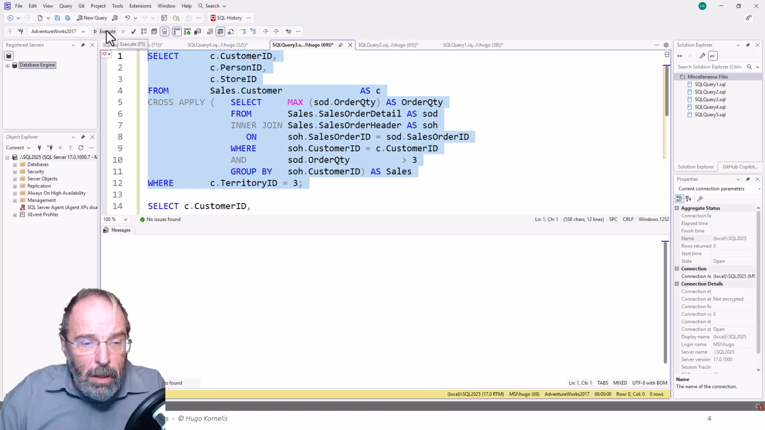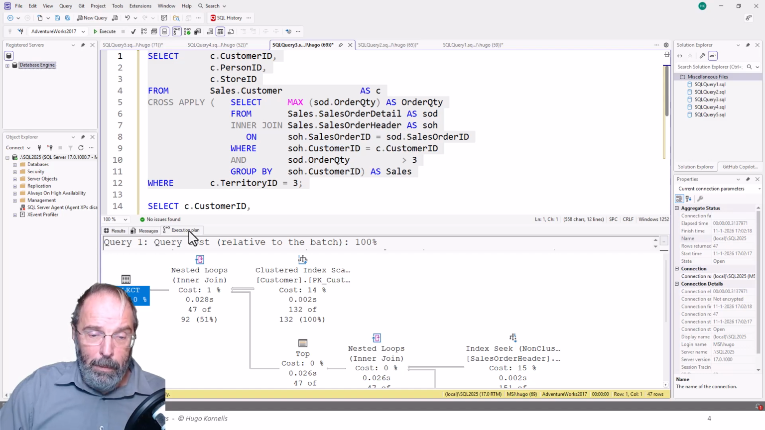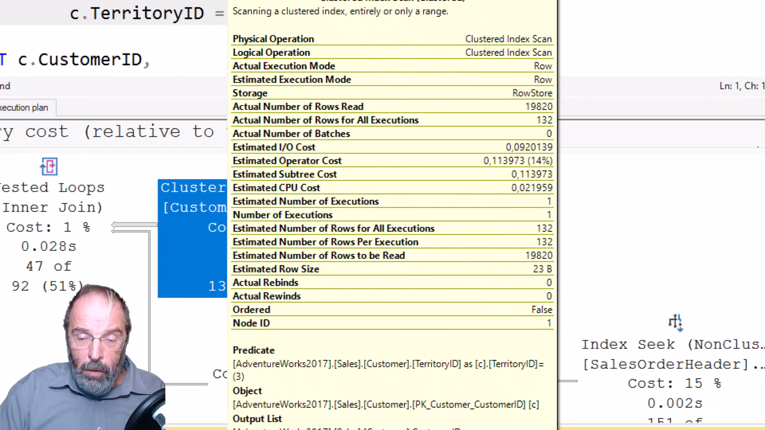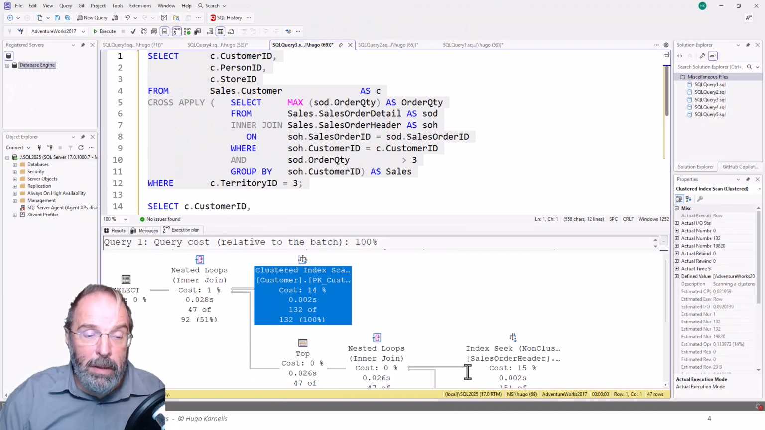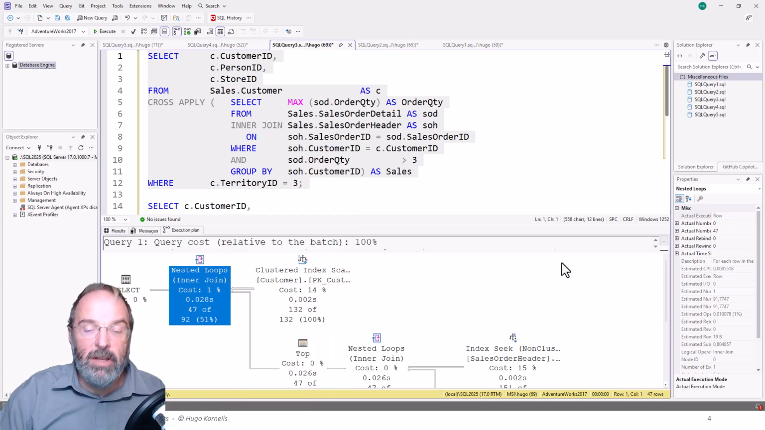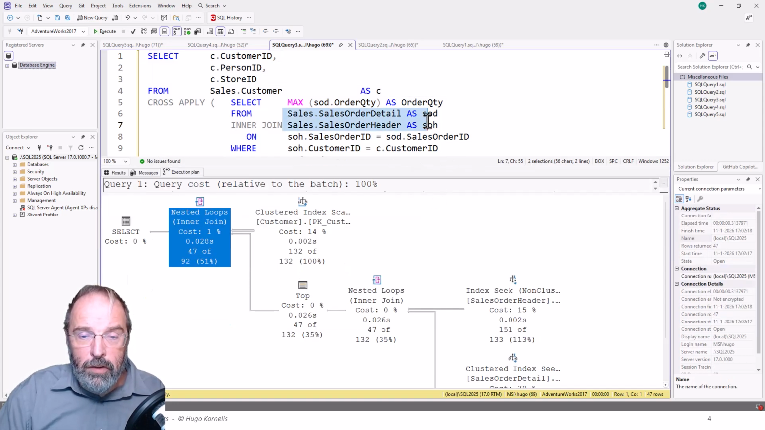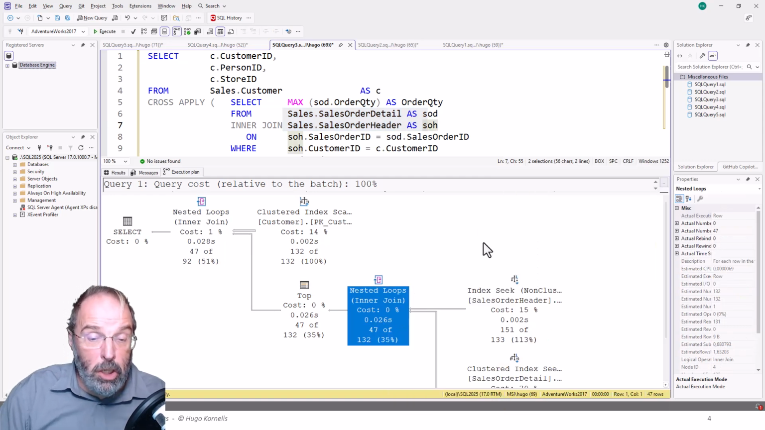But let's look at the execution plan of this query. Now you see a scan of the clustered index with a predicate on territory ID equals 3. That is expected based on the query. And then the cross apply has been translated into a nested loops operator, which joins to the expected join of sales order detail and sales order header here, also with the nested loops.